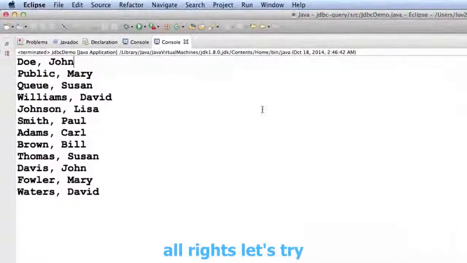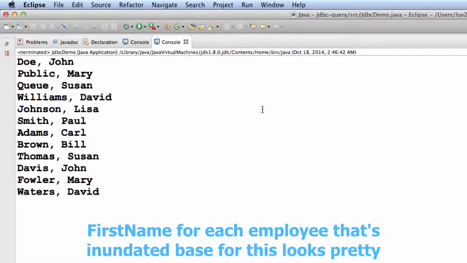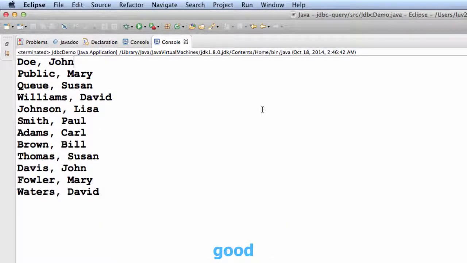All right, so let's try this out. I just ran the application, and as you can see, it displays the last name and first name for each employee that's in our database. So this looks pretty good.